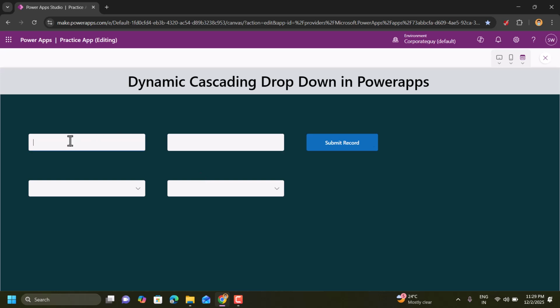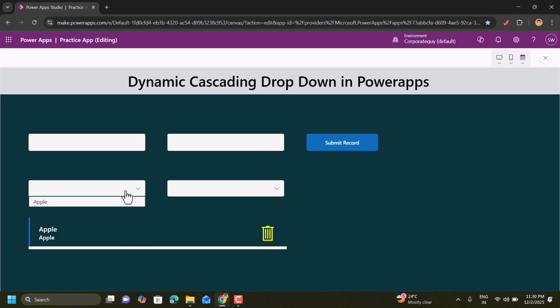First of all, let me just add here apple. So this is a category and let's say it's a subcategory fruit. When I click on the submit record, it will take these values and save it in the database, which is a collection, and those values will also be available on the gallery, to show you that these values have been added here, right? And similarly those values will also be available in the drop down. Let me select apple and then you can select the underlying subcategory of that, which is a fruit, right? So this is how you can create these kind of cascading dynamic drop down values in Power Apps.